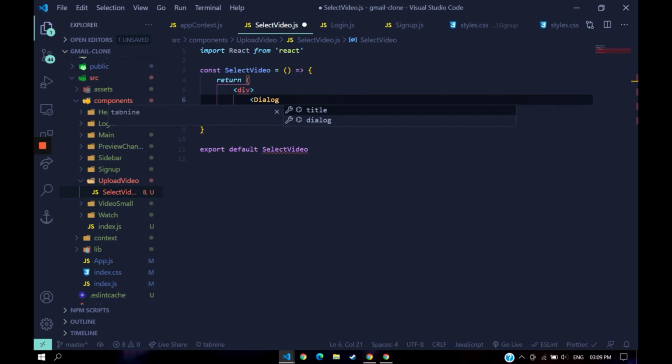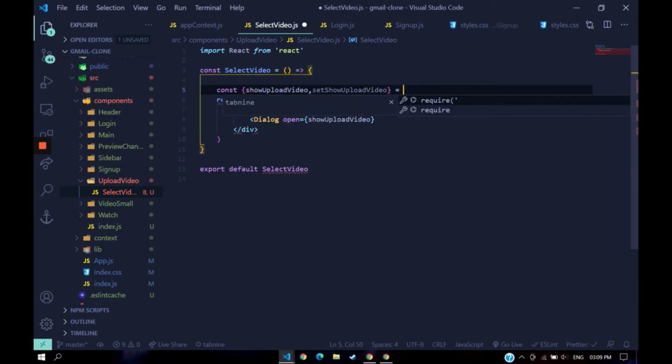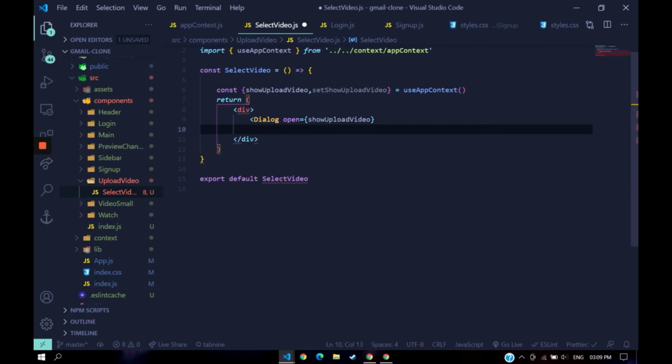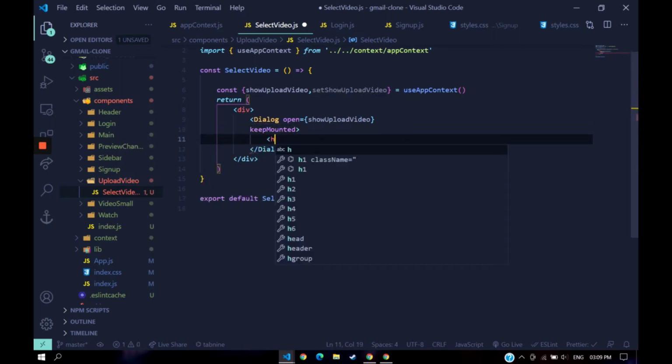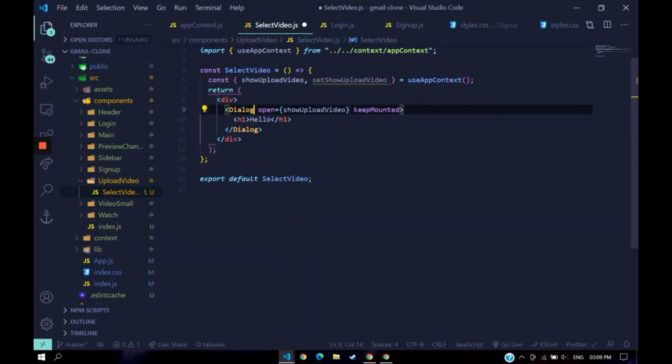So here we're gonna give an open of show upload video, which let's get the values from our const show upload video equals to set show upload equals to use app context. Auto import from React, dialog open or show upload video, add key mounted. And here we'll have an h1 of hello for now. Let's also auto import this from Material UI.